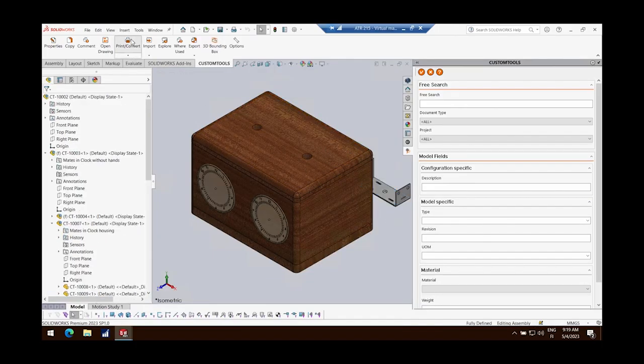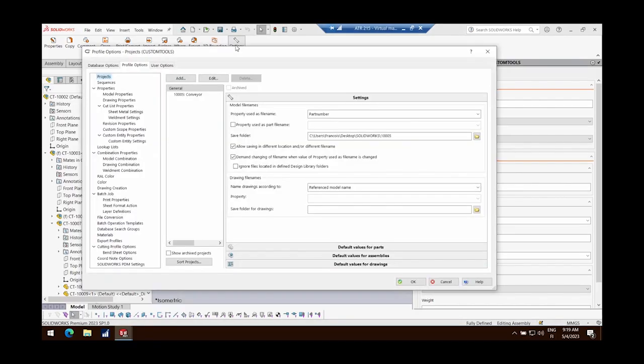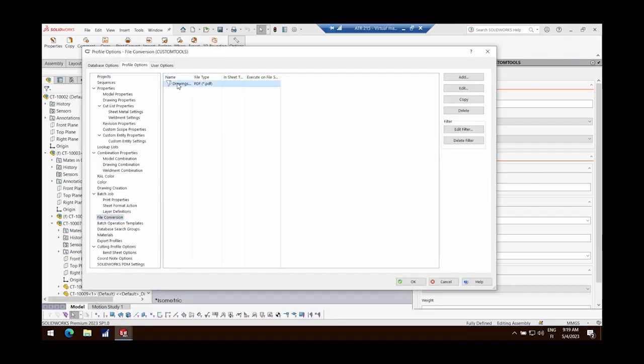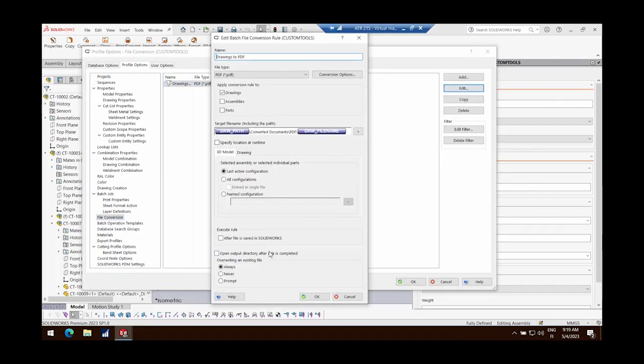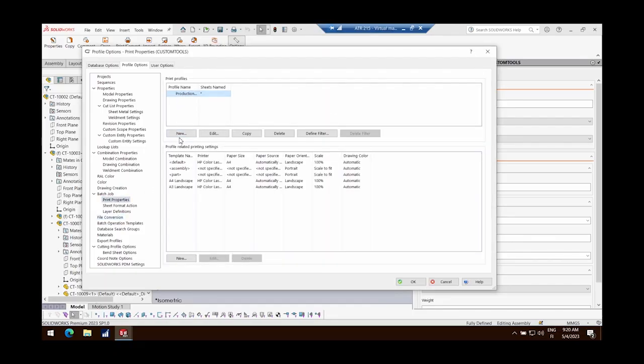Moving on to the batch operation feature, which allows you to print or convert multiple drawings related to an assembly at once. To start, we select the print profile we defined earlier, which selects all the drawings. Then under batch conversion, we choose the rule we created for creating PDFs of drawings, which has a filter that selects drawings of type assembly. By opening the option, you can define additional settings for the existing batch conversion rule, or even create a new one. The same applies to the batch printing rules.